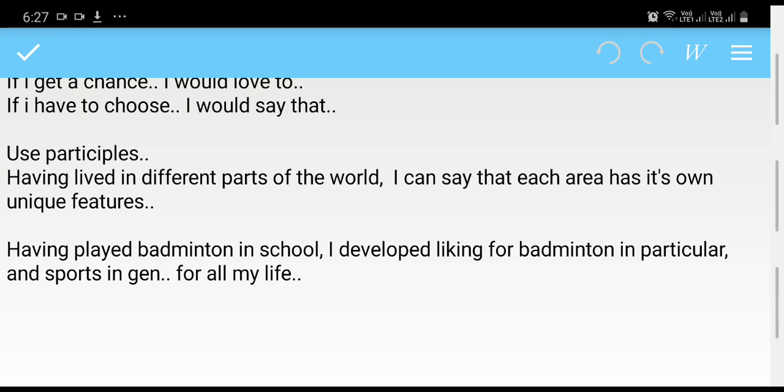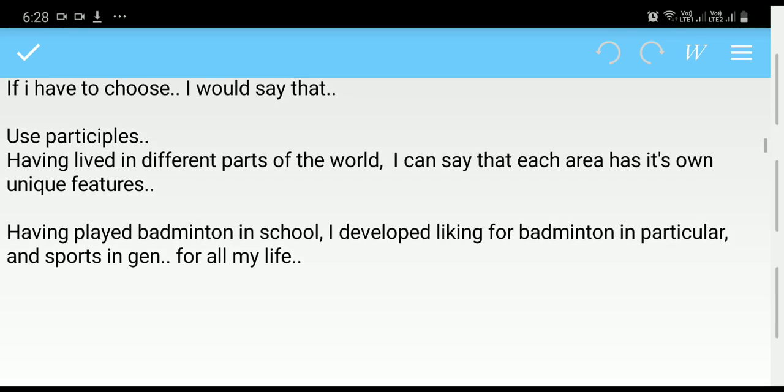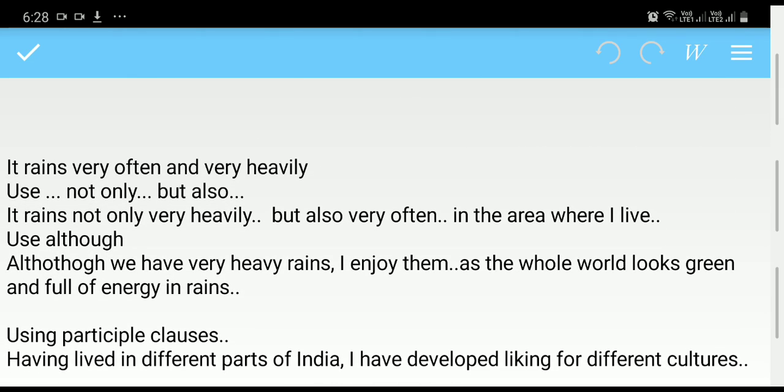So having lived in different parts of the world, I can say that every area has its own unique features. Having read many books, I can say that many of those books have contributed a great deal to change my own perspective about various things. Having worked with various companies, I can say that working with, let's say, Wipro was the best experience. So you can speak about having and this kind of structure. This is use of participle which adds variety to your writing and speaking.